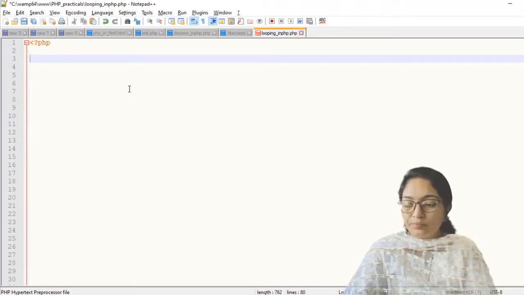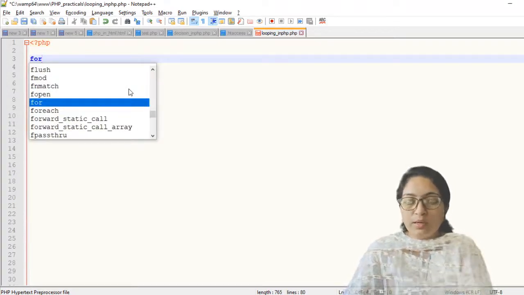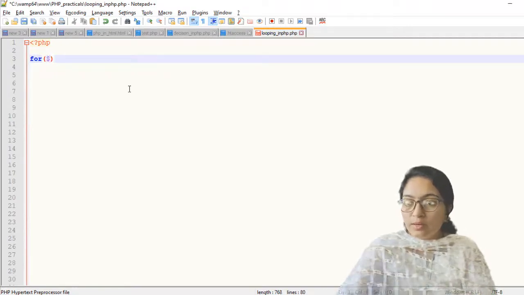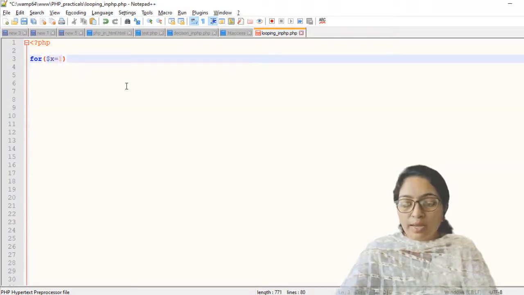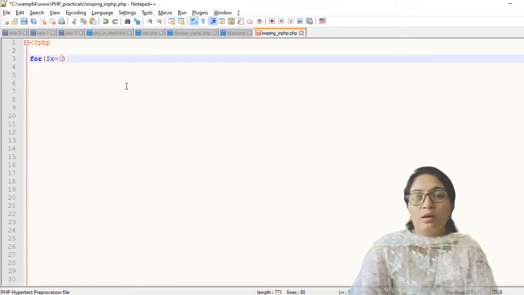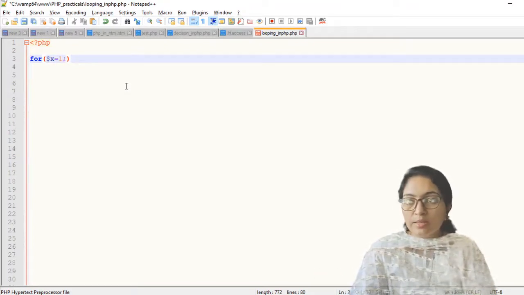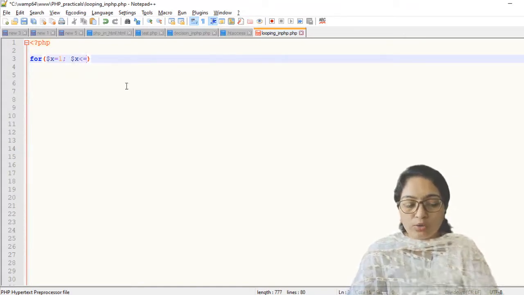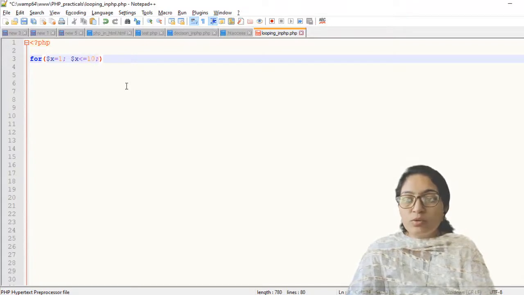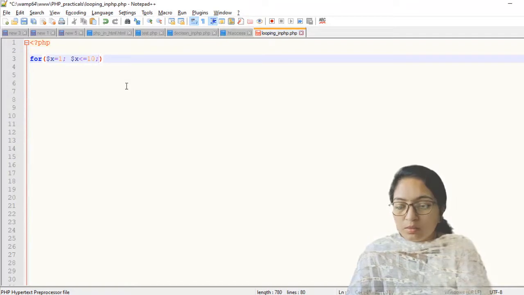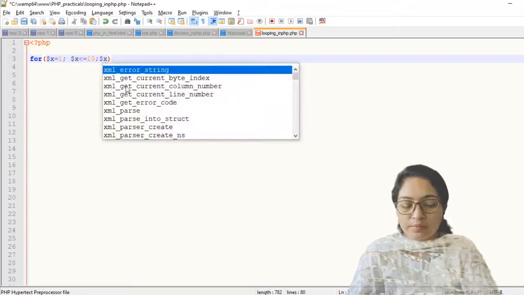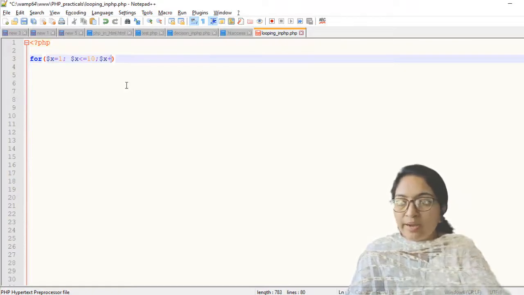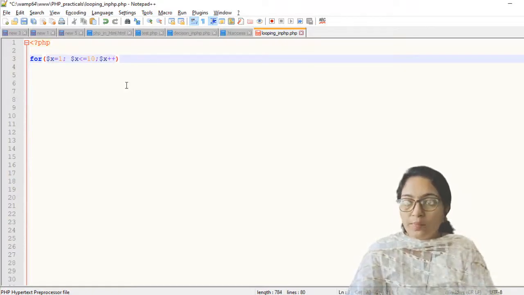Here, first of all, write for as a keyword. Then write down one variable, suppose $x = 1. You can declare this variable before, or at the same time. Now $x <= 10. Suppose I just want to display the number every time. Now $x, otherwise you can write $x++.